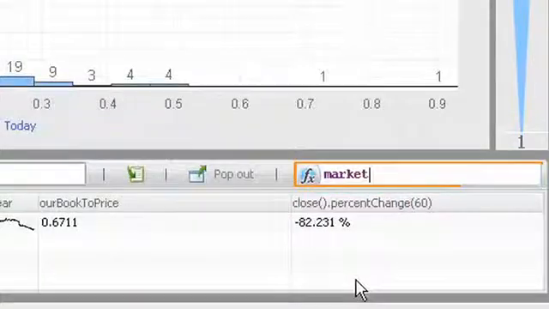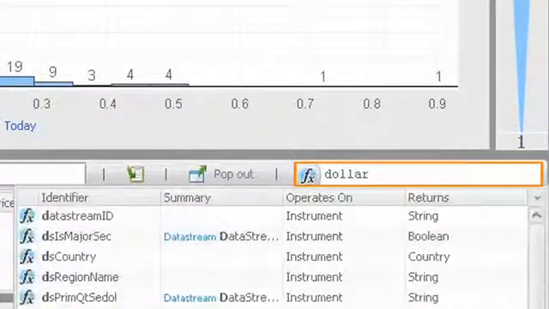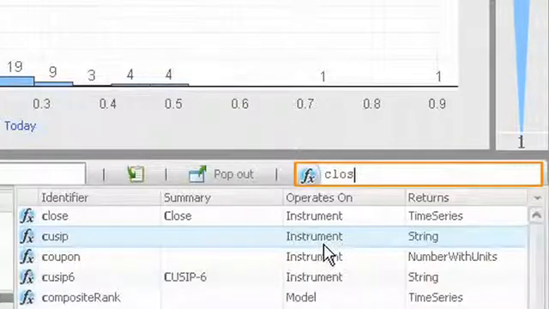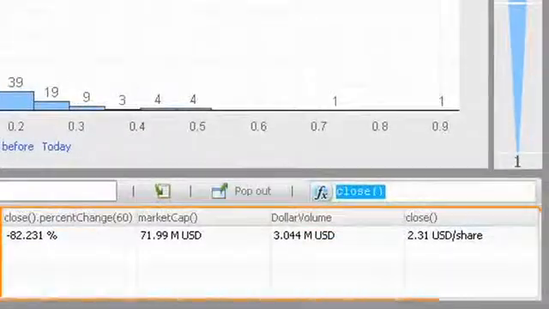I can add other columns to the display, such as market cap, volume, and price. I don't think I want to try to catch this falling knife or others like it.